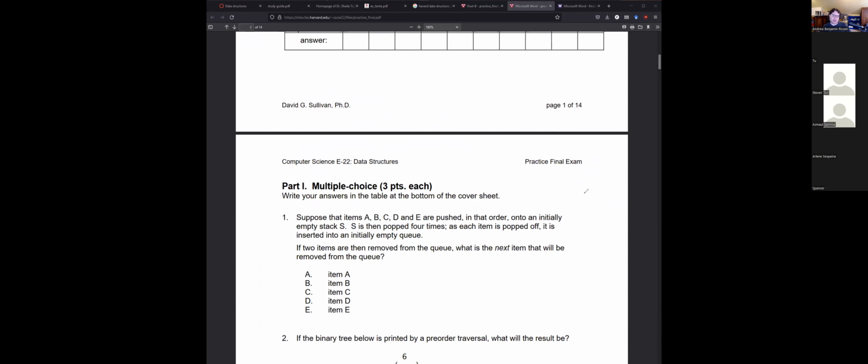All right, suppose that items A, B, C, and D are pushed in that order onto an initially empty stack. Then S is popped 4 times, and as each item is popped off, it is inserted into an initially empty queue. If two items are then removed from the queue, what is the next item that will be removed from the queue? So let's go ahead and just draw these, because that's what you should do when you've got data structures and you're wondering how they work. And I'll just go ahead and draw my queue, indicating what direction the queue is in.